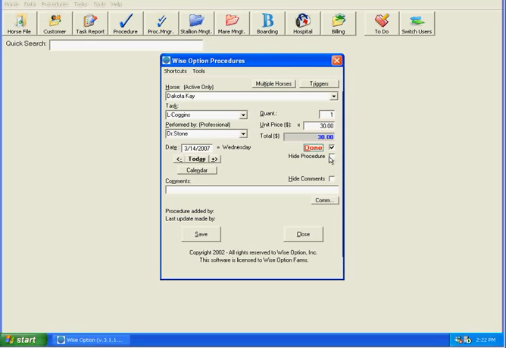The hide procedure will be covered in other chapters as well. The hide procedure will allow you to not show the procedure ever on an invoice for the client, but the computer will always know that it's here. Also with the hide comments, the same kind of thing. So once we have everything like we'd want it, we would simply click Save, and she would now be set as an unbilled procedure in this horse's file, and it will go on her medical record. That's how you do it if you'd like to do it from the main screen of Wise Option.